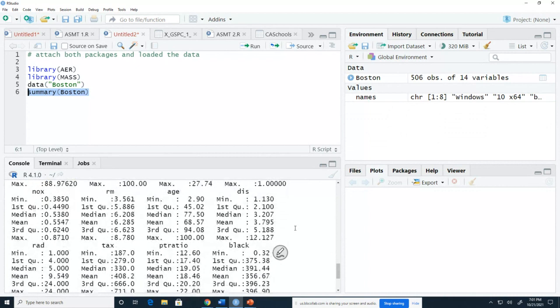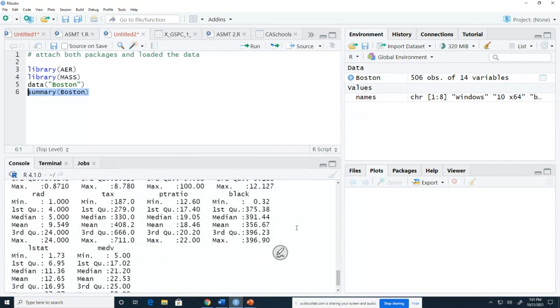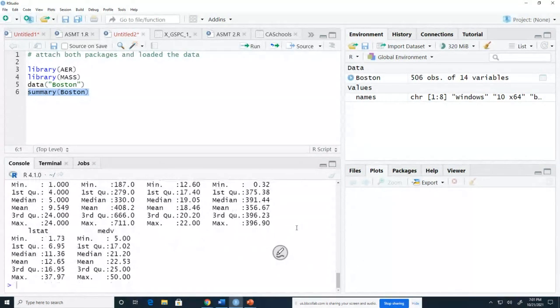So we see we've got age, we've got tax, we've got MEDV, which is the median home value that we'll be interested in. And then you've got LSTAT, which is socioeconomic status. So we'll see if there's a relationship. Can we predict home values based off of socioeconomic status? I think that's a fair question, right? What would you think the relationship would be between socioeconomic status and home values?